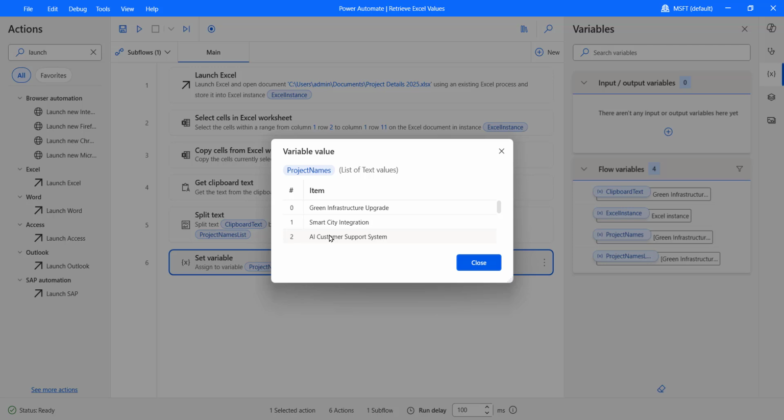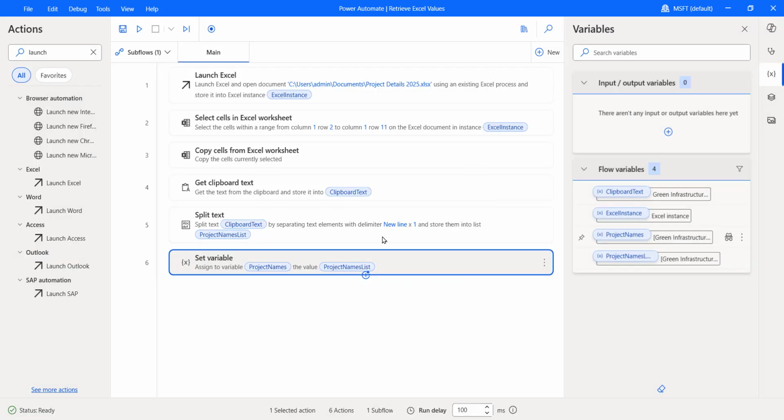The project name values have been converted into a list where it starts from the green infrastructure upgrade project name to the healthcare automation. So these are all the values that have been retrieved from the Excel column and then been converted into a list. This is how to convert the Excel column values into a list by using the Power Automate desktop flow.